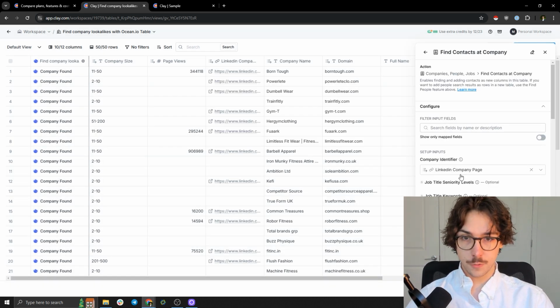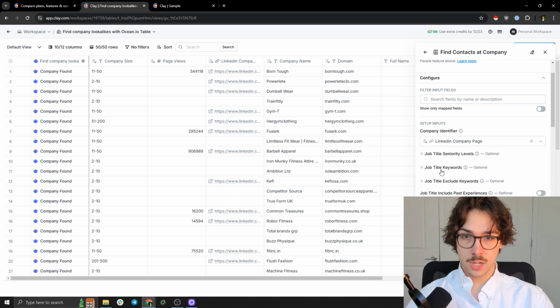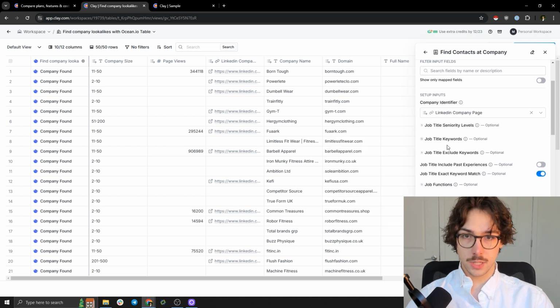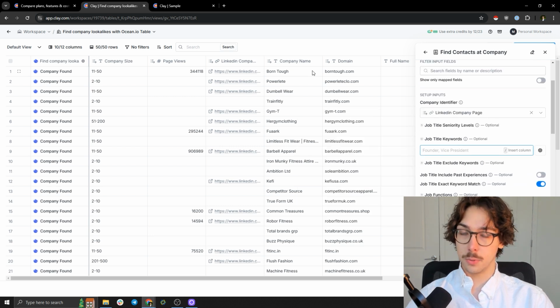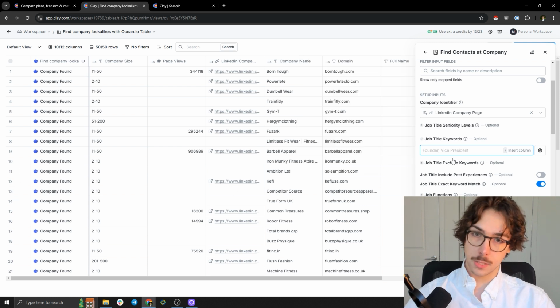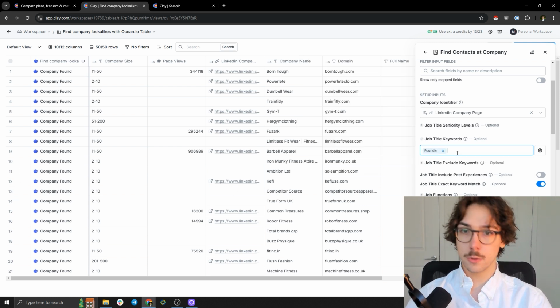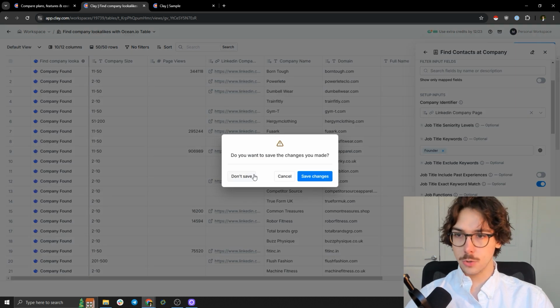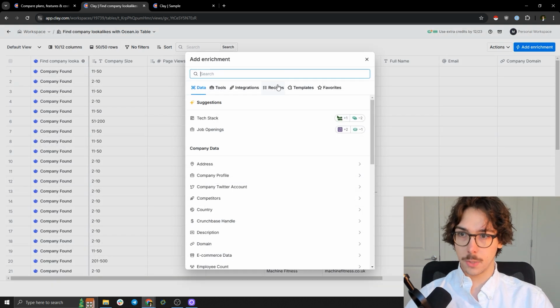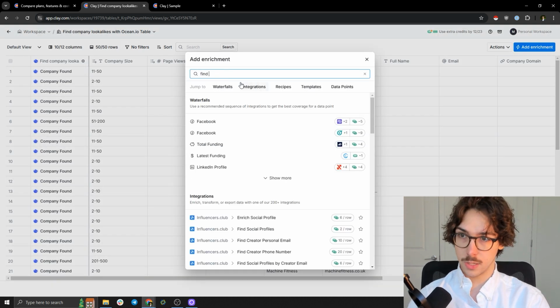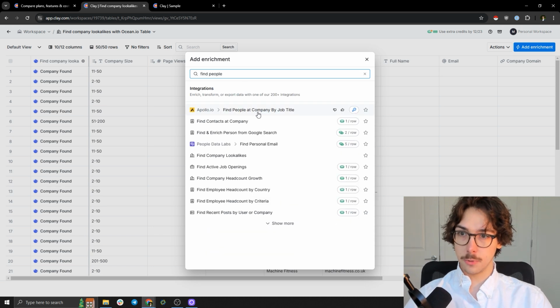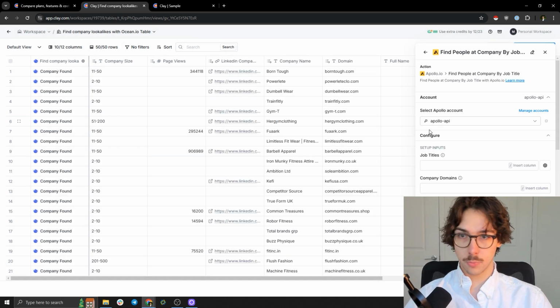So you can see here, if you input the company LinkedIn page and you add the job title keyword, I could plug in this LinkedIn company page that I scraped here and say, I want the founder of these companies, right? And it'll output in another column. Or you can use a tool like Apollo. You can see Apollo has a direct integration here. So find people. You can see find people at company by job title. So we can press this in here.